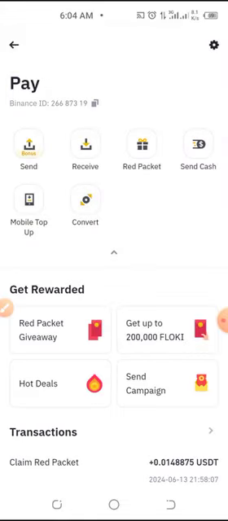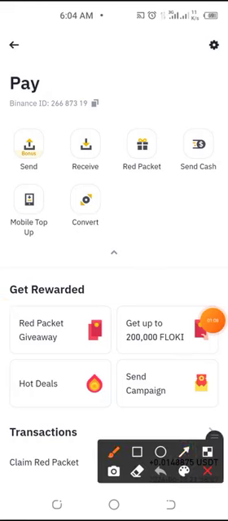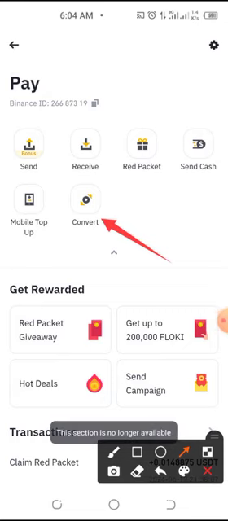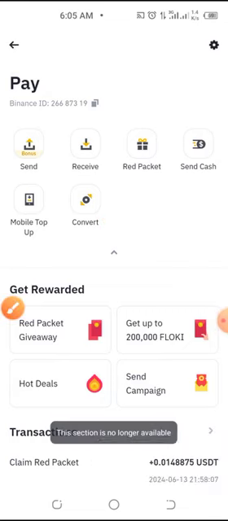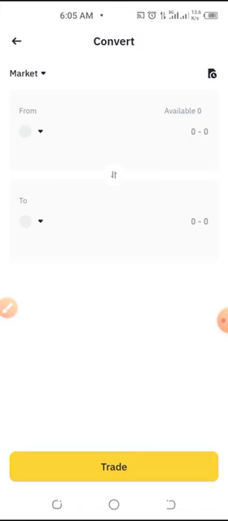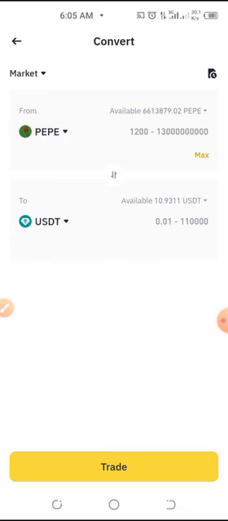Okay, now that you have clicked on the icon, take a look again at the word convert. So you hit that button and it takes you to where you're supposed to do your conversion. Okay, before we move ahead, let me also inform us that it is not only USDT that you can convert to TON. You can convert any coin to TON.